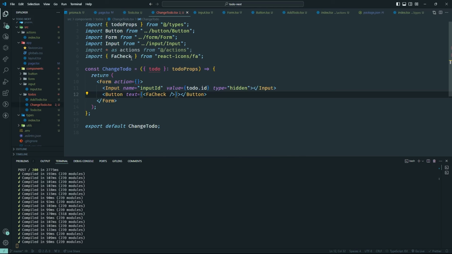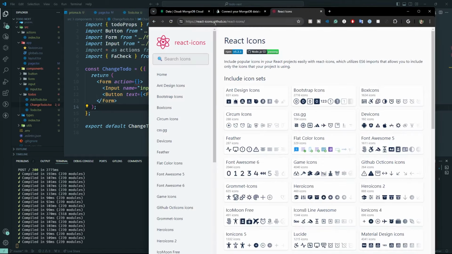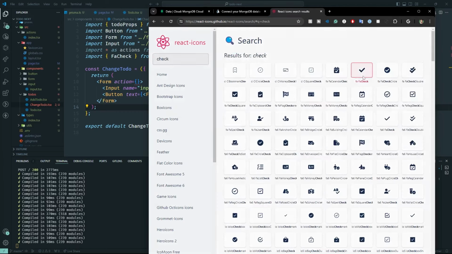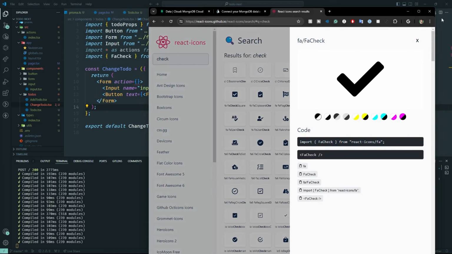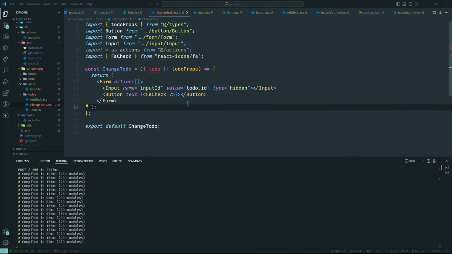So this is coming from the library that we just installed, React Icons. You can find more information about the icons on this website, react-icons.github.io. You can search for any icon in here and it will show up. We're using this one, so you can import it using this. That's the idea behind it. So we have the icon in place, which is good.